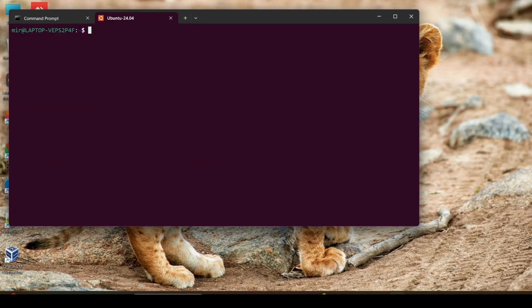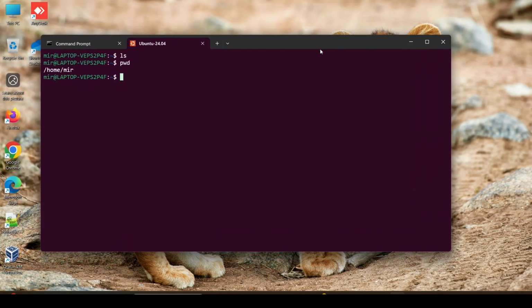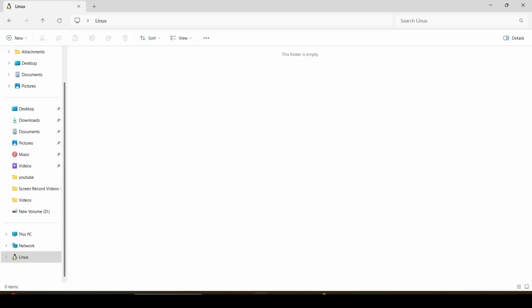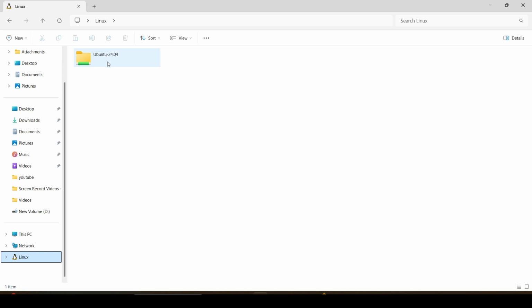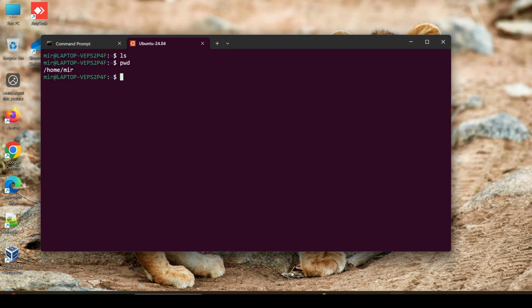Clear the screen. ls, pwd. Okay, any command you can run. This is the Ubuntu operating system on a Windows machine. And if we go to the file structure of Windows and refresh it, you will see the directory Ubuntu 24.04 here. Minimize it or close it, anything.